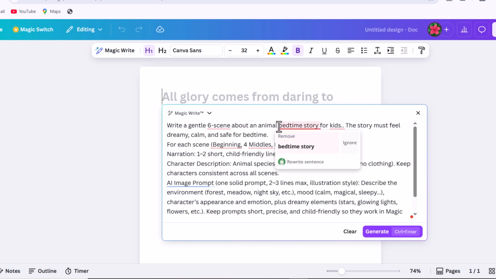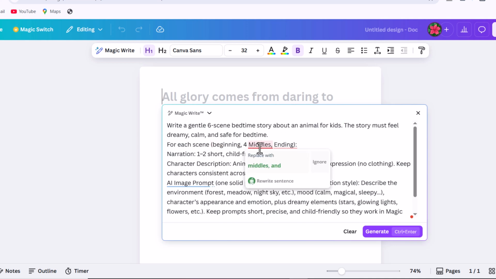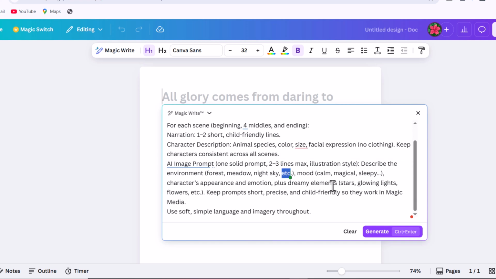To make sure the AI knows what I want, I break the story into three parts, beginning, middle, and end. I also define the characters, their species, color, and little details like mood and setting. Also, I want my character to stay consistent. That way, the script is clear and the image prompts later actually match the story.